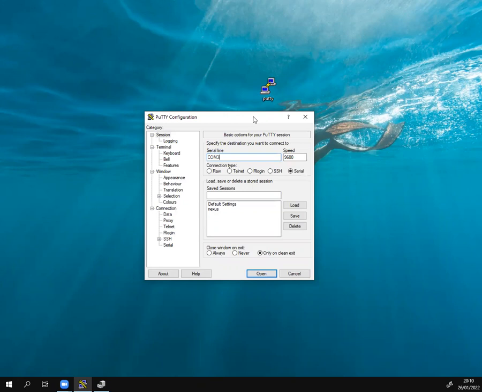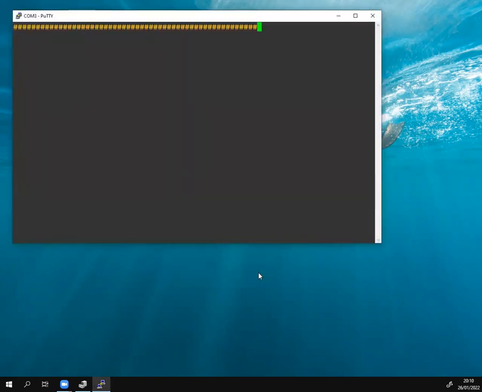All right. This is too bad. Okay, so click on COM port 3. Make sure serial connection is picked, and then click on open. And you can see your switch is booting up there.